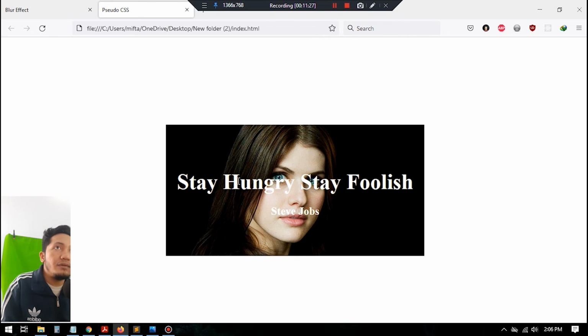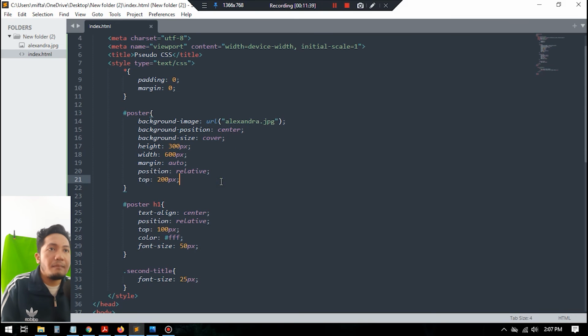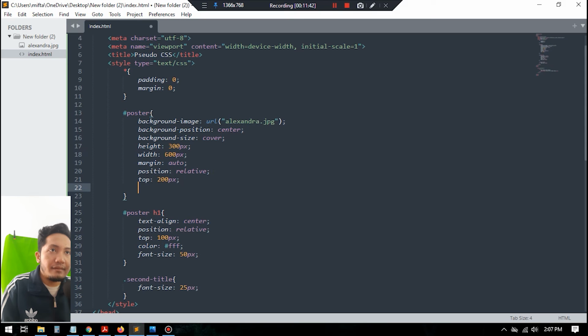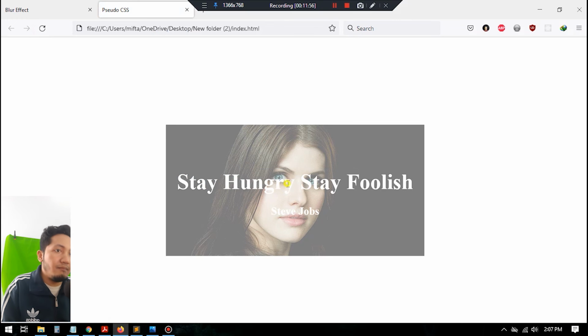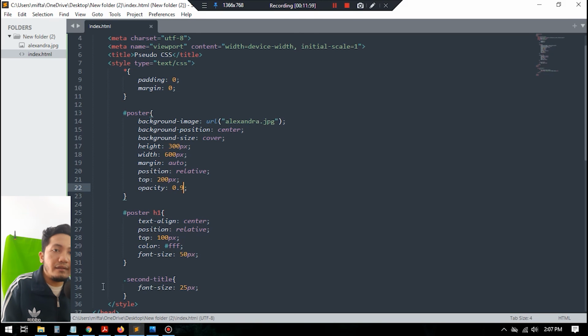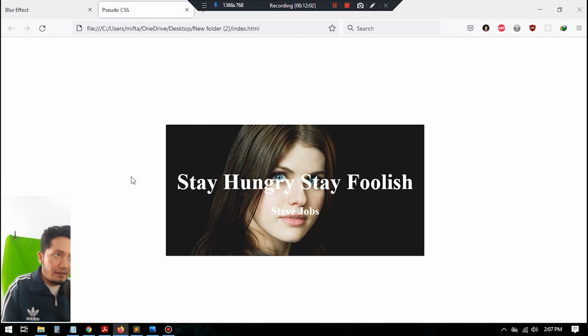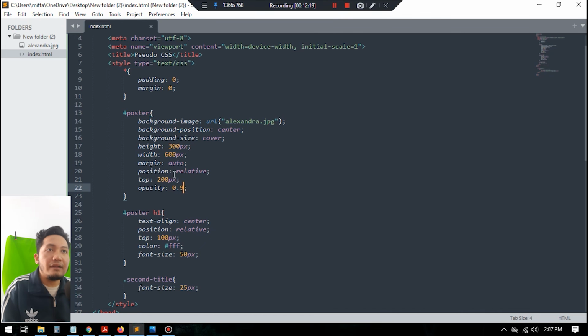Okay, so what we have to do is create some effect. I mean give the opacity to our background. We can give the opacity, well, how about this, 0.5. 0.9. Okay, but the opacity effect impacts our text. It's not what I want. So what we have to do is try to create another effect using pseudo CSS. Okay, like this.